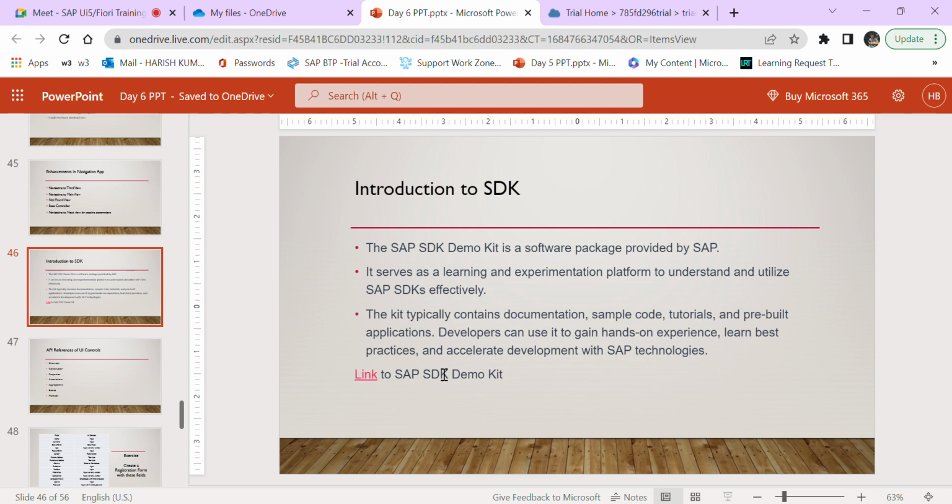The SAP SDK is a software package provided by SAP. The SAP SDK demo kit is like a kit. It's a software development kit where you have all the SAP UI5 related things, which you can use for learning. You can learn SAP UI5 directly in the SDK itself. It also contains all the UI controls that you can use in your SAP UI5 application. If you have the SDK, you can learn SAP UI5 on your own.